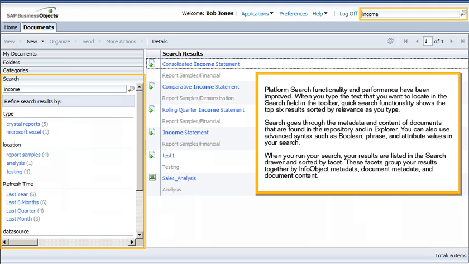When you run your search, your results are listed in the search drawer and sorted by facet. These facets group your results together by info object metadata, document metadata, and document content.